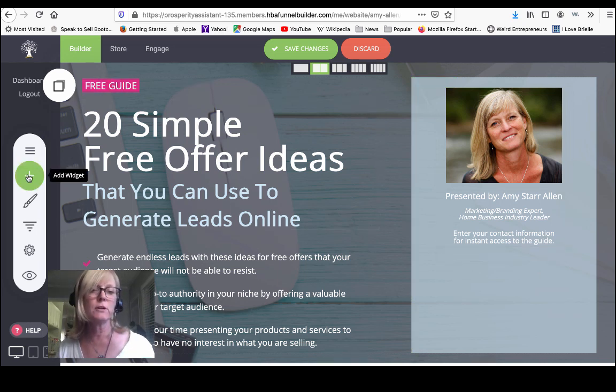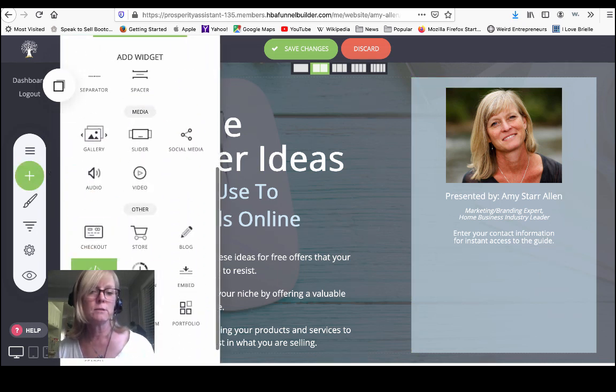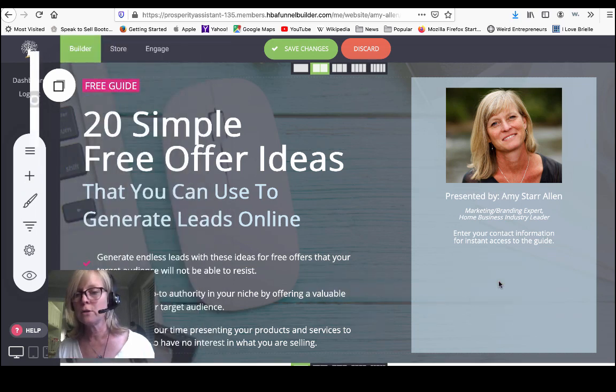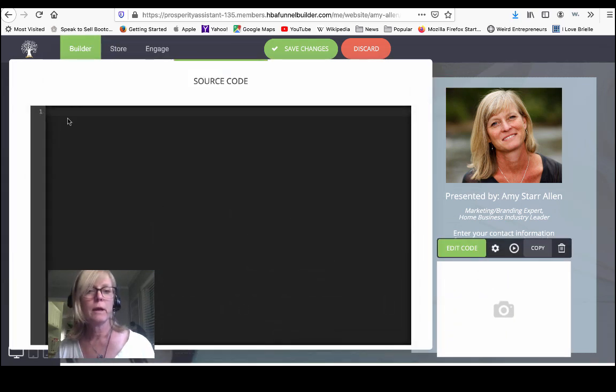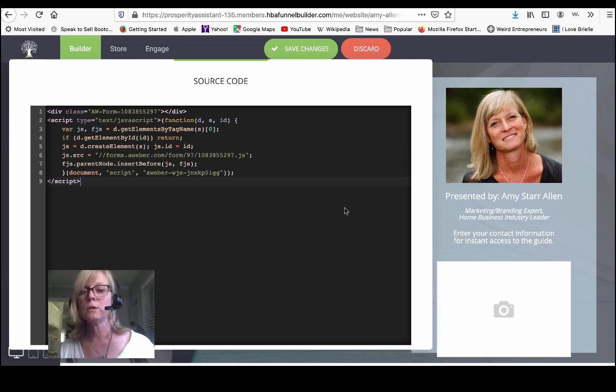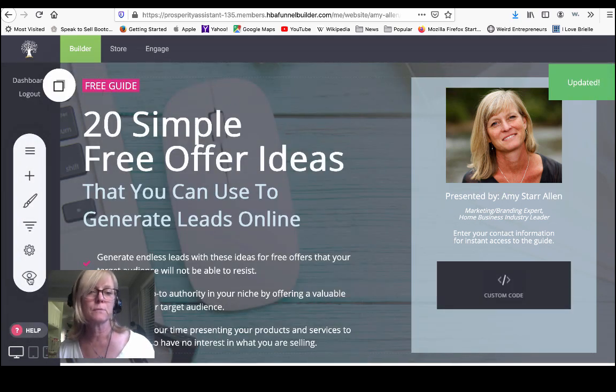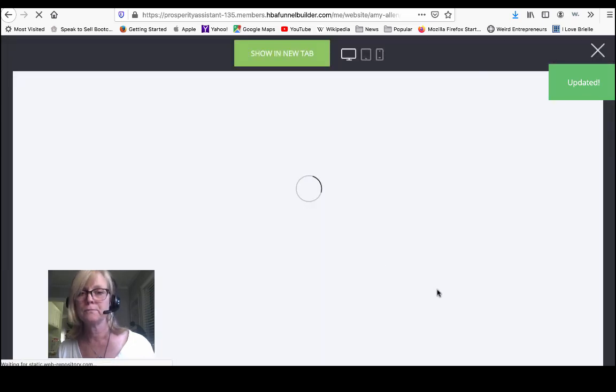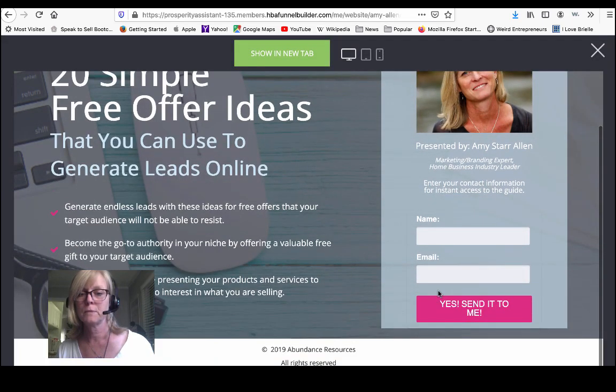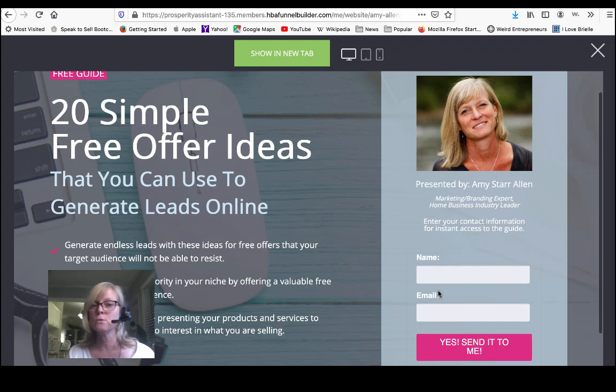I'm just going to come over here to add a widget, scroll down to where it says code, drag the code in, and then I'm just going to paste the code in here. And that's it. I'm going to save changes and preview it. There you go. There's the form.